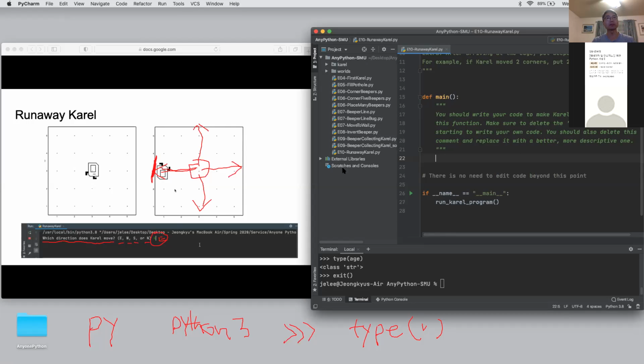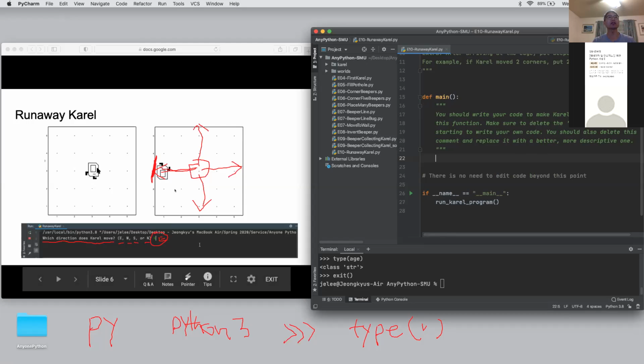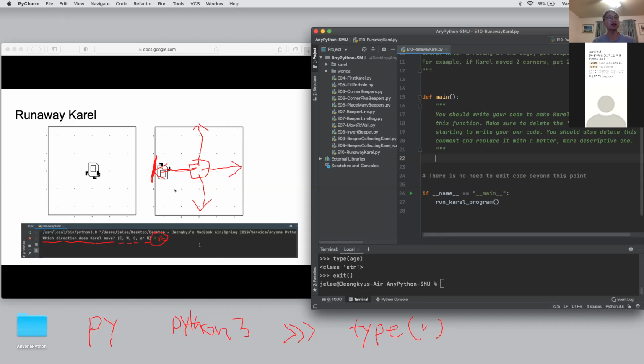Oh, one more thing. The carrot is facing east by default. So if you select north, turn left. If you select west, turn left, turn around. If you select south, it's a turn right. That means turn left, turn left, turn left, like that. Very nice.